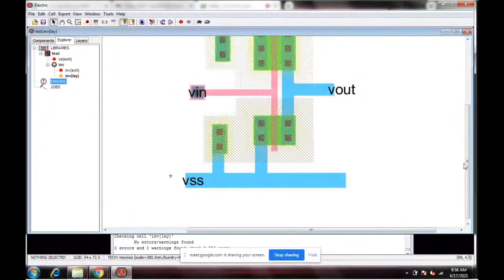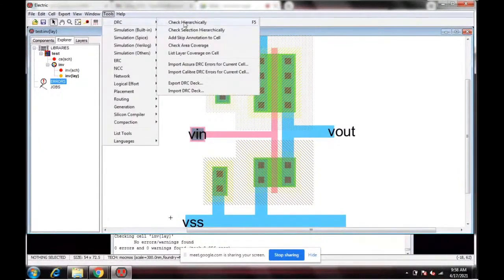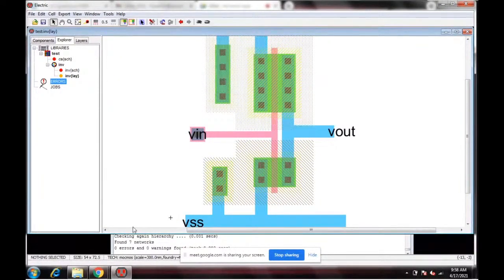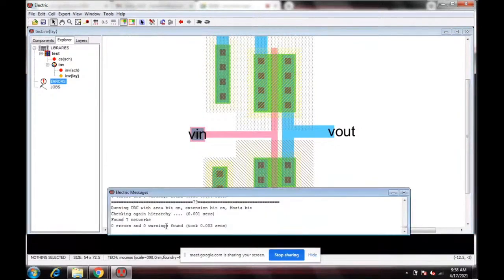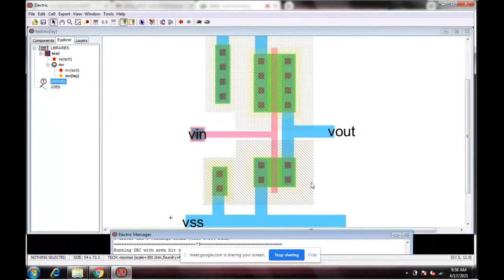Okay, so this is my inverter circuit. I will run it once again. Tool, DRC, check hierarchy. See, you have 0 errors and 0 warnings. And again, here also, to do the simulation, you have to set the spice model for this.